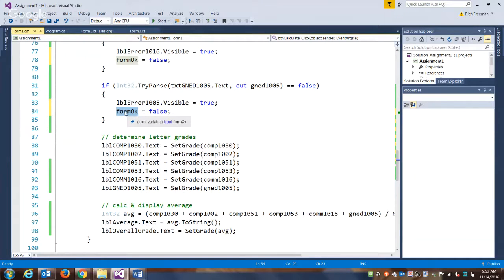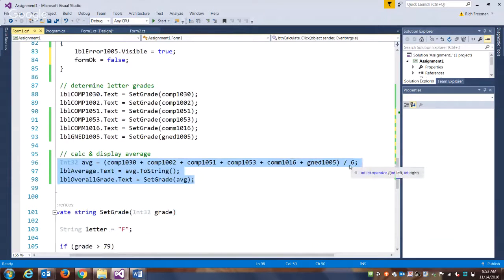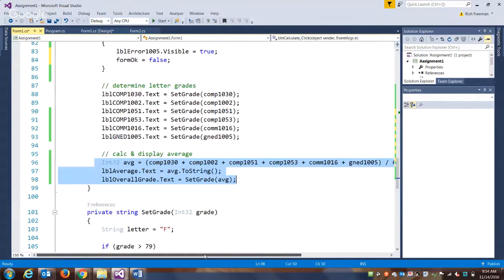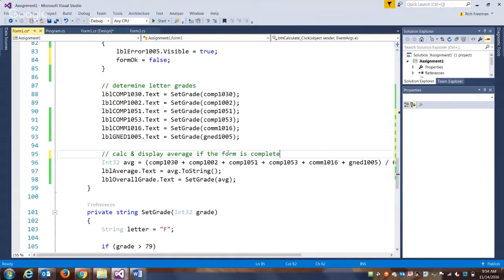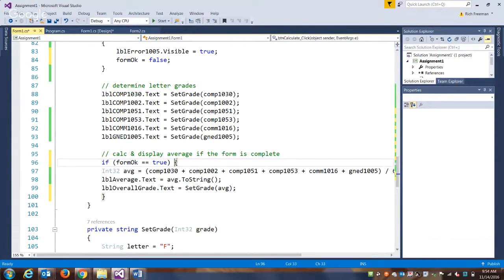So how can we use this value now down here? We only want to do our calculation of our overall grade if we have all 6, right? Because our calculation is looking for 6 values, and we'll divide by 6. If we don't have 6 numbers, we don't want to execute this. Okay, Ramandeep, what do you think the if statement could look like? If what value is true? Right, if formOK equals true. We're comparing: is formOK the same as true? And I'll open a curly brace there, and I'll just drag the closing curly brace down here.